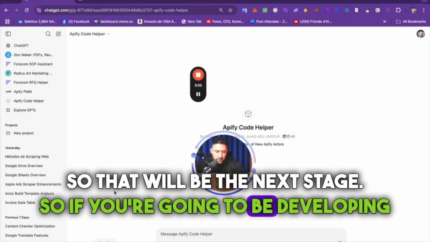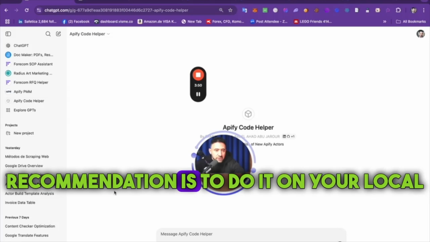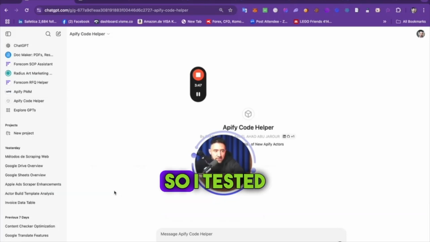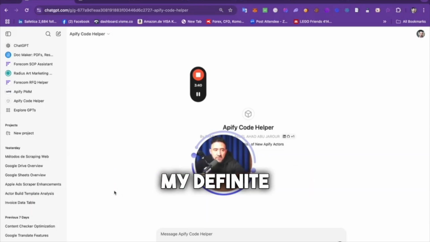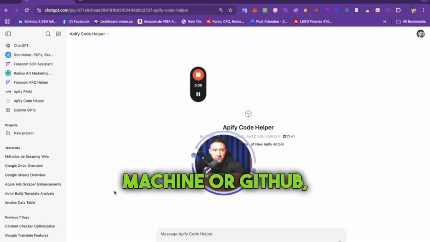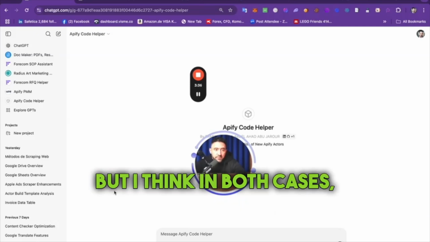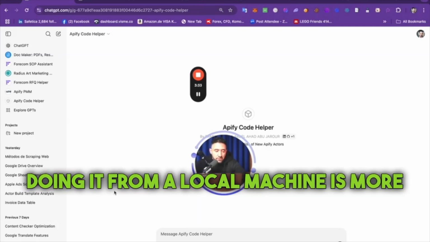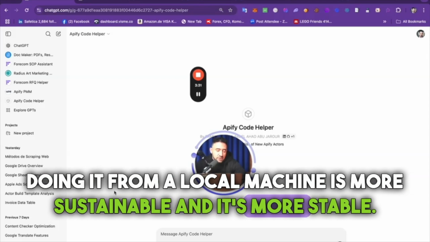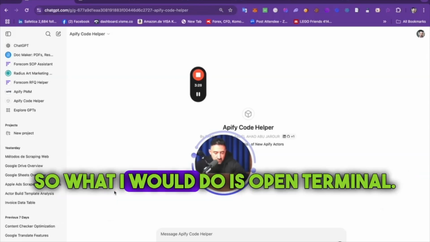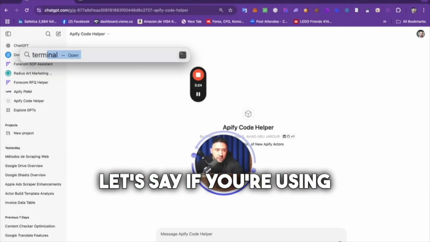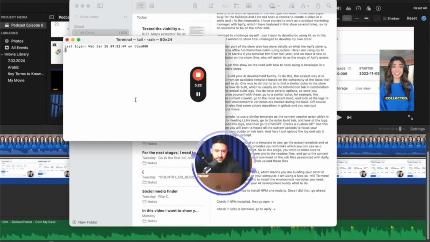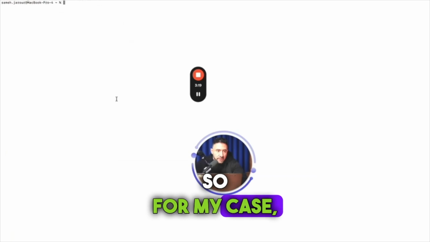So if you're going to be developing this, my recommendation is to do it on your local machine. I tested both, the local machine and what's called the Web IDE. My definite recommendation is that you do it on a local machine or GitHub, of course. But I think in both cases, doing it from a local machine is more sustainable and more stable. So what I would do is open Terminal, and the way you can do that is just Command, let's say, if you're using a Mac.